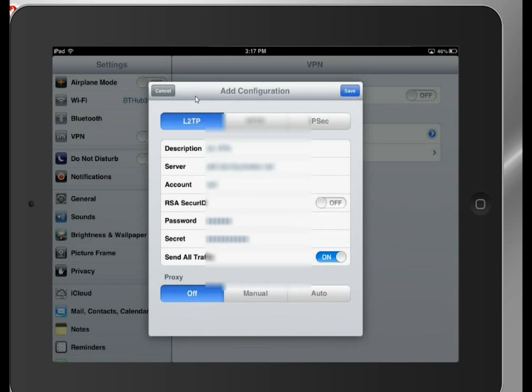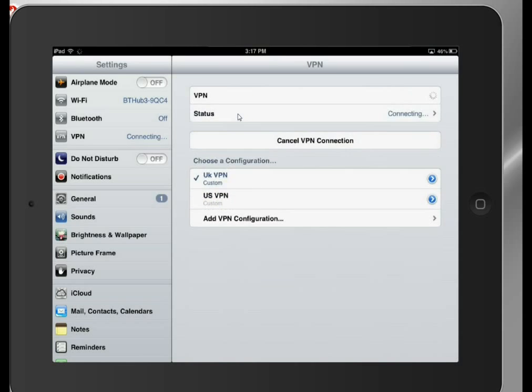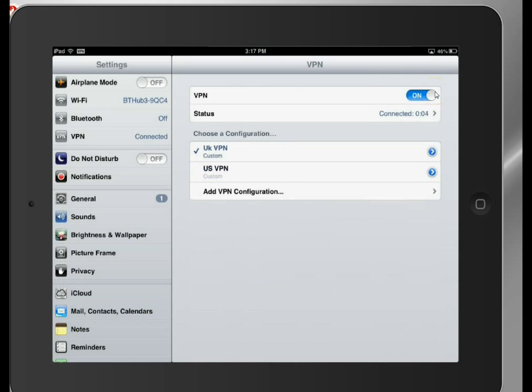Then we need to set send all traffic to on and proxy to off, and we need to save the configuration. Okay, so you can see there the UK VPN will appear just at the top here. So now I'm going to select that and turn VPN on. When I turn VPN on, it will connect to whichever I've selected. If you've only got one, it'll select that. You see it's authenticating and making the connection. You can tell it's made the connection. It says on, connected, and in the top left-hand corner you'll have a little VPN icon.